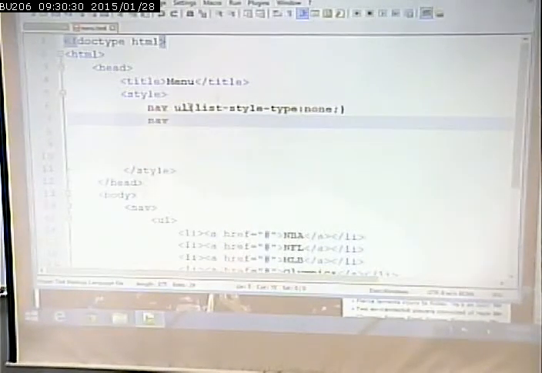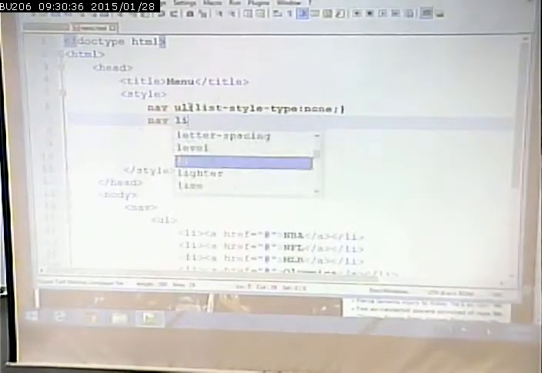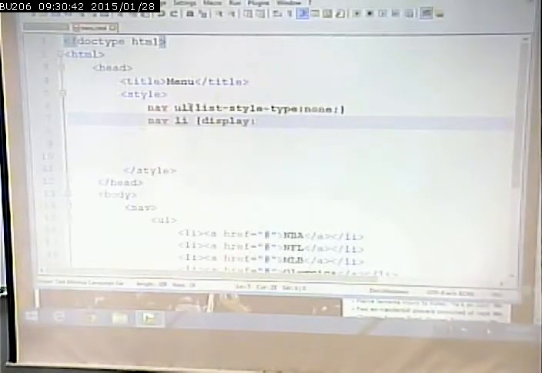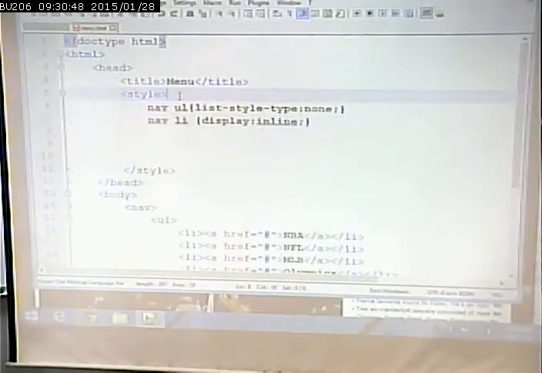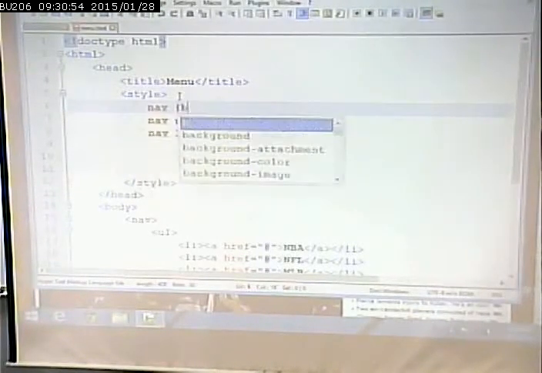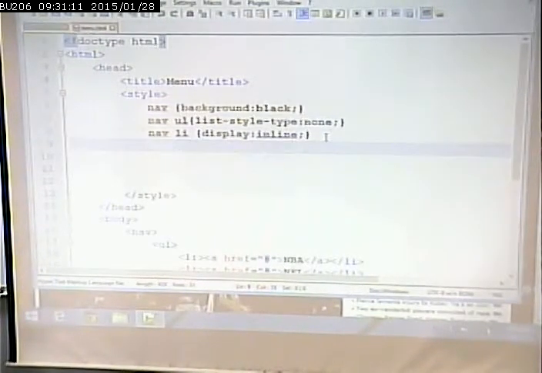And I'm going to make the list items have a display of block. I'm sorry, display of inline. They are block tags. And I'm going to make the nav have a background color of white or black. And I'll make my links have a color of white.